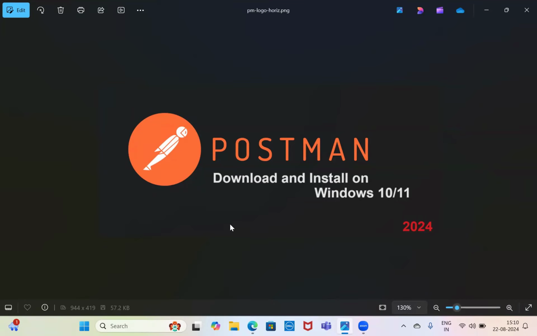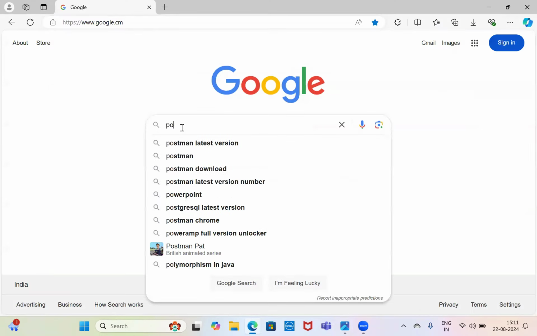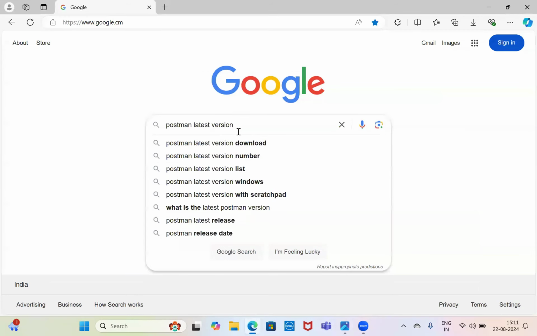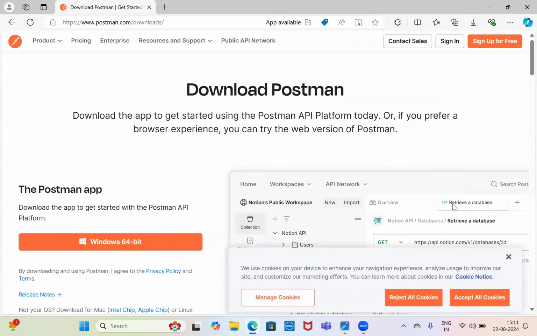In this video, I will explain how to download and install Postman on Windows 10 or 11. So let's get started. Open your favorite browser and type "Postman latest version download". This is https://www.postman.com, the official website of Postman.